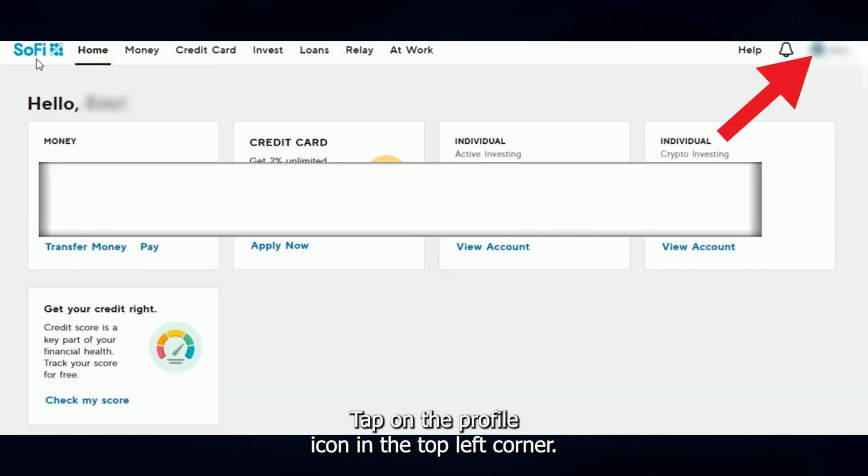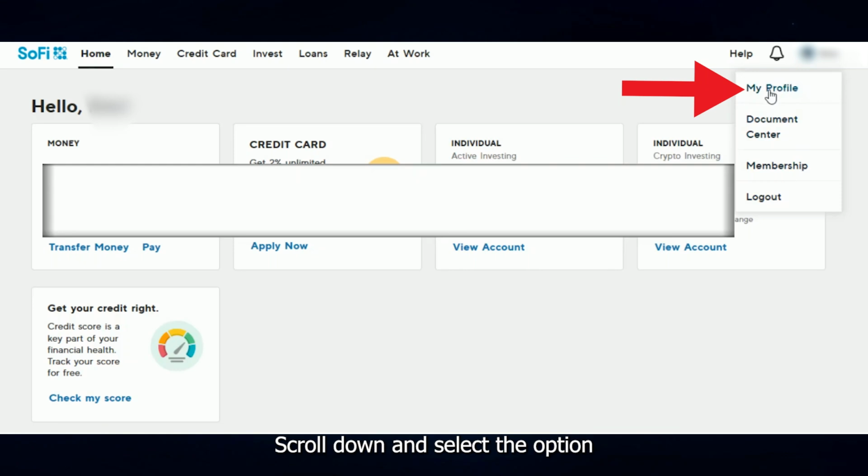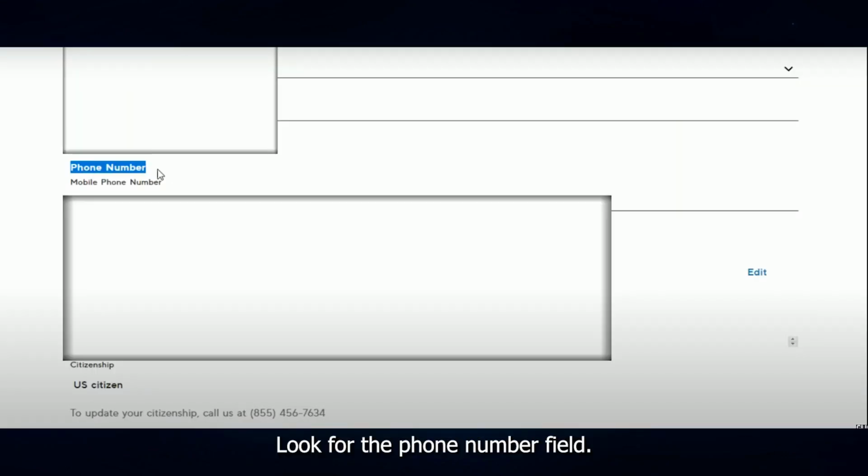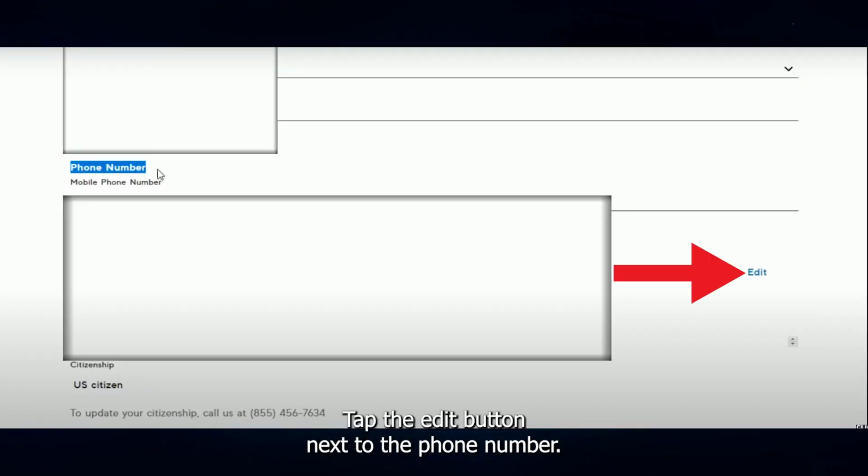Tap on the profile icon in the top left corner. Scroll down and select the option for profile or account settings. Tap on the contact information section. Look for the phone number field. Tap the edit button next to the phone number.